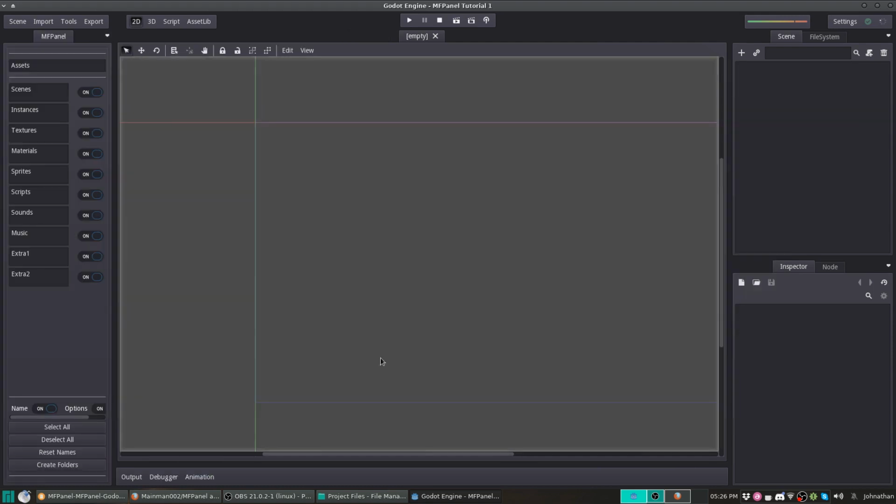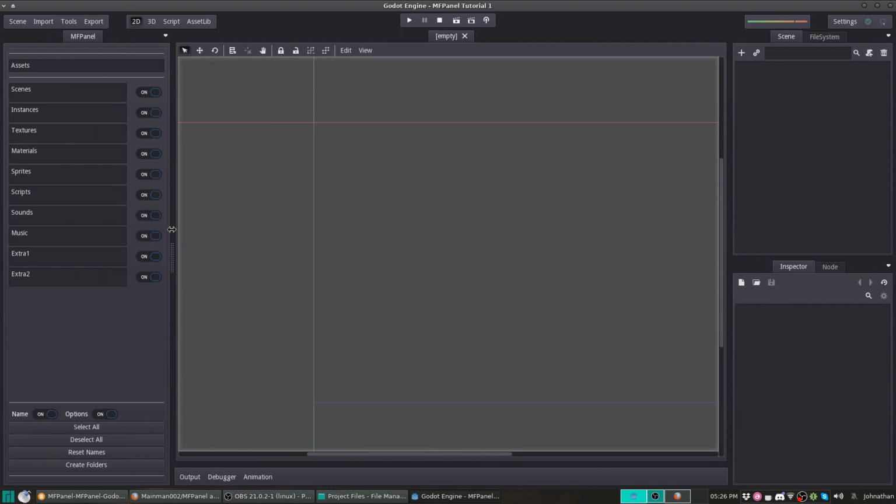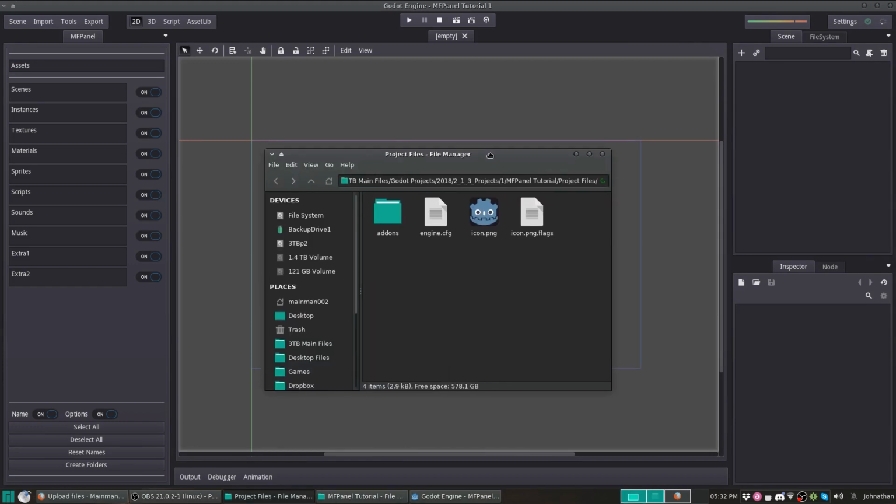Now as you can see, it appeared in the top left panel, or whatever top left panel you have open, which normally it should be different. But this is my panel. As you can see at the top, it says assets, which means that if I open up the project file, it will create everything here.